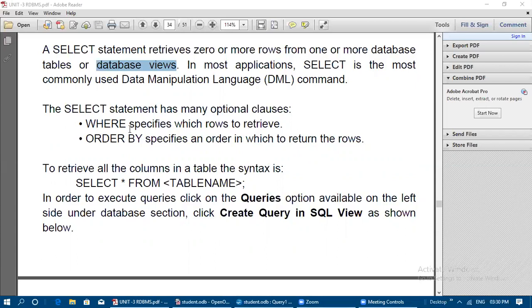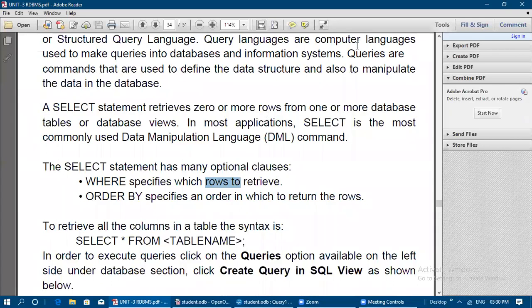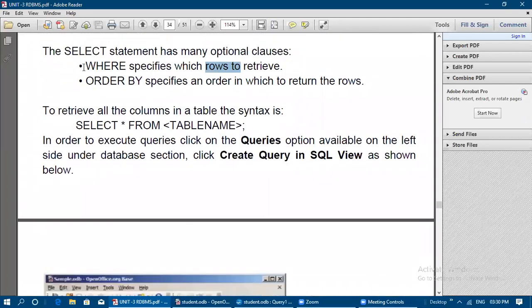So there are two optional clauses used in the select statement. Why are they mentioned as optional clauses? If we want to view data based on some condition, we can view it. That is why we said it is called filtering. According to a condition, we can view some data alone using the where clause. This is an optional clause. And the order by clause specifies an order in which to return the rows.